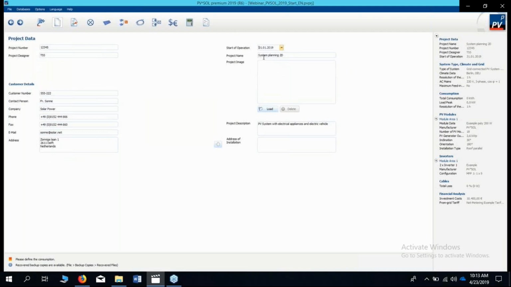You can give a project name, and if you have a project image available, you can load it here. So this one, and here you can see what we will plan with the photo plan: a small single family home, and then we put the modules on it. Of course, you can enter a project description, and if the address of the installation is the same as the address of the customer, you can just use this arrow key icon, and then it's automatically adapted from this. But of course, you can also enter the address here.